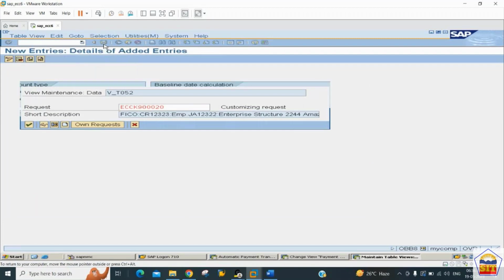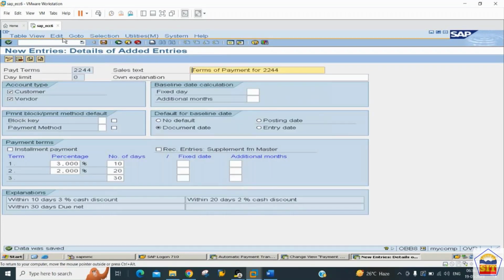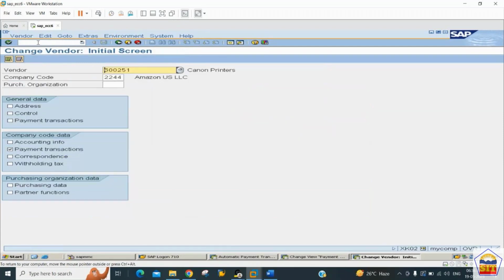In the vendor master data, you need to assign this terms of payment. So let's assign the terms of payment in the vendor master data. Transaction code is XK02. So this terms of payment we maintain at which level? Company code level. And where can we maintain it? So we need to go to the company code section. In that, we need to go to the payment transaction tab, enter.